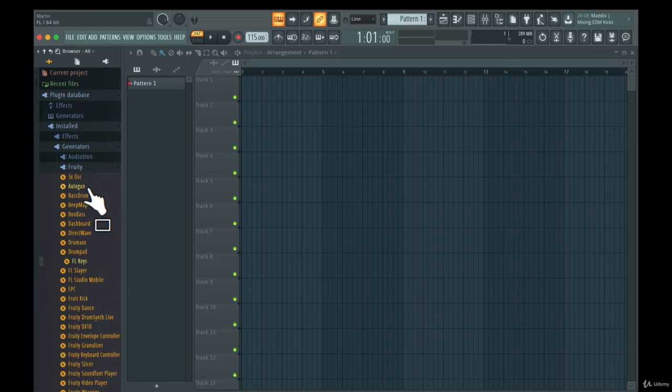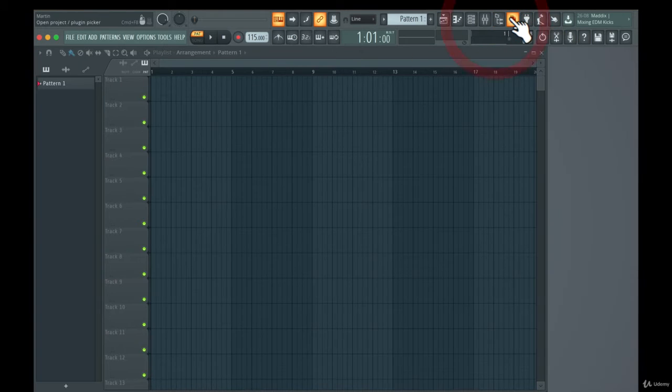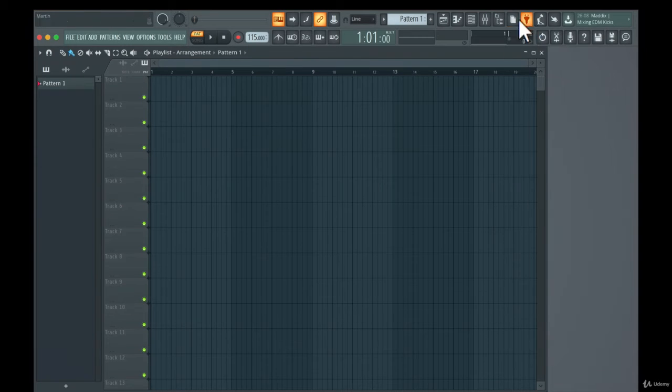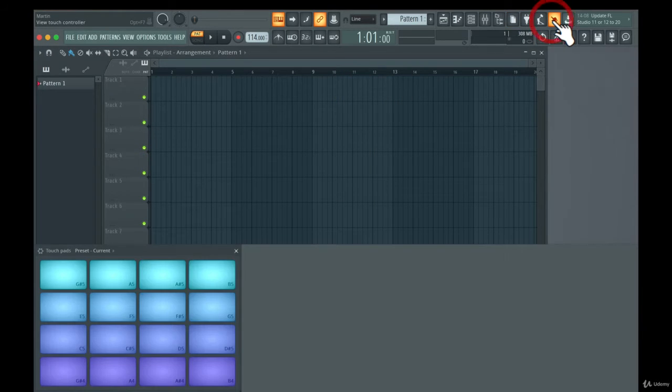Sounds and plugins here. Then we have something called Open Project Plugin Picker. Then we have Tempo Tapper. And then you have Touch Controller.